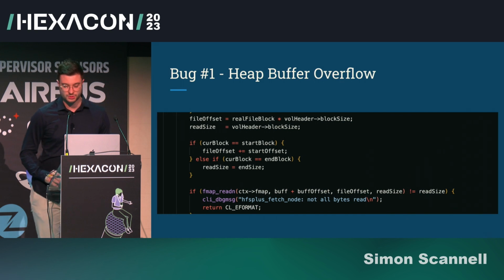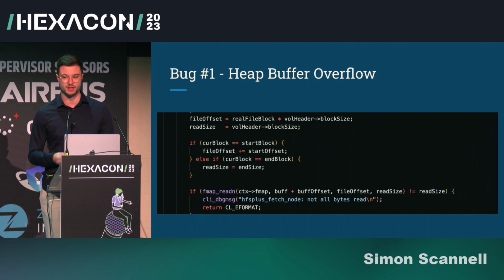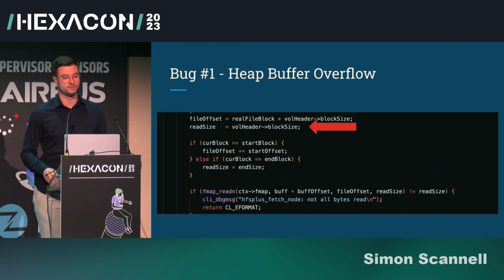I don't want to go into too much detail about this particular bug, because the buffer overflow itself is not very interesting, but I just want to provide quick context, because we're using this buffer overflow to override a function pointer later. So the first thing to look out for is the read size variable, which is initialized with the value volume header block size. And the volume header is just the first 1024 bytes of the HFS+ file, or of the file system, and the block size is an attacker-controlled value.